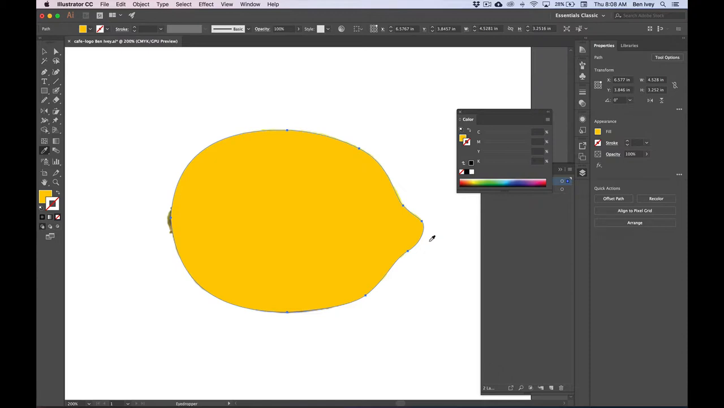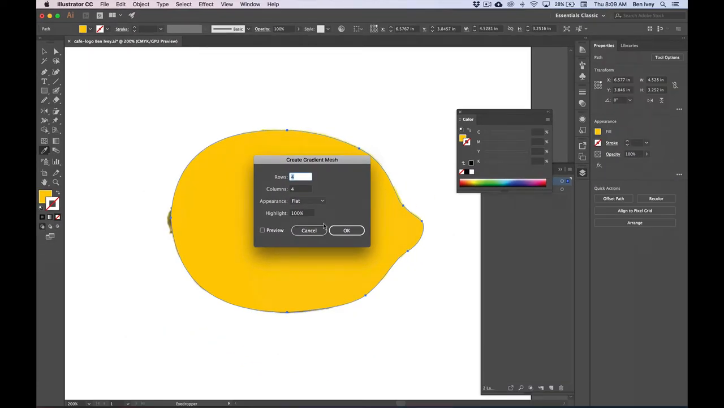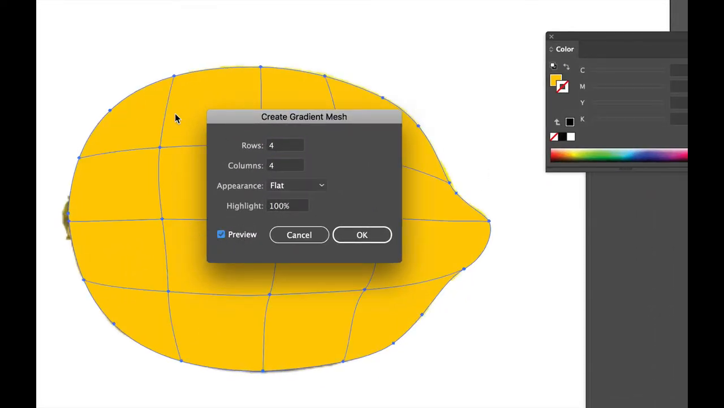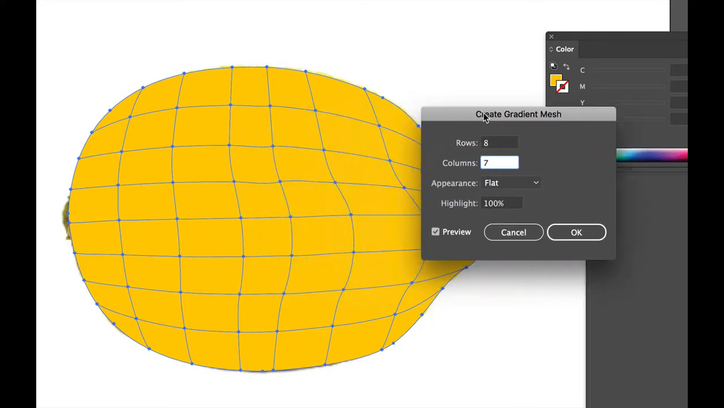Now comes the magic trick. Let's create the gradient mesh so we can add a few more shadows and highlights to this shape. Go up to Object, down to Create Gradient Mesh. And if you turn Preview on, you can see the changes that are going to be made. We're going to set the rows to be 8 and the columns to be 7. So it should look something like this.